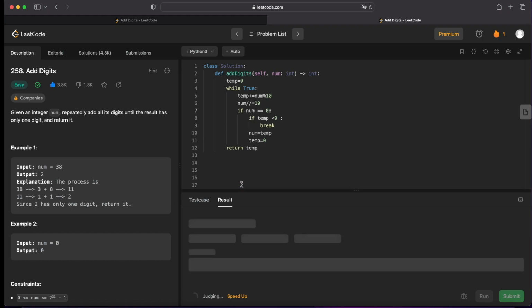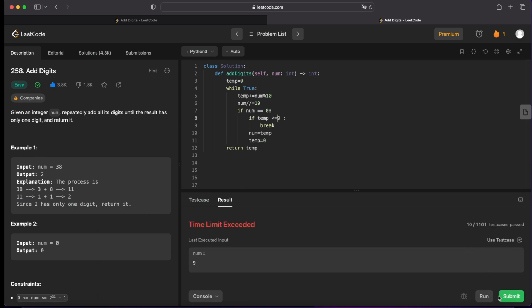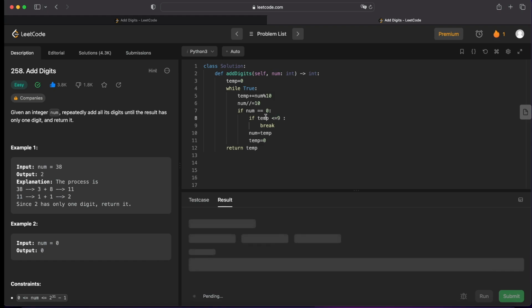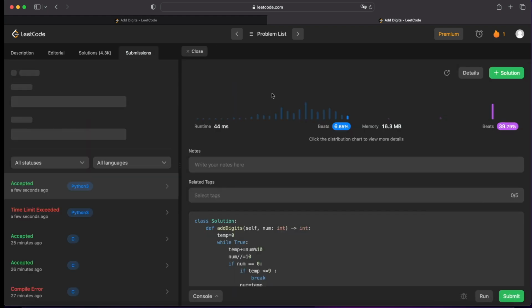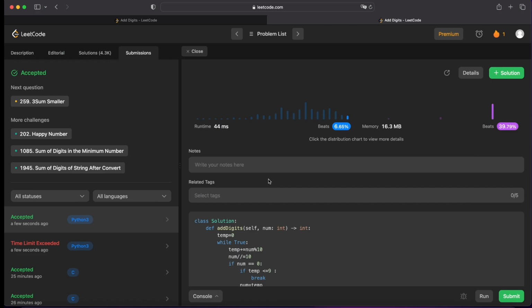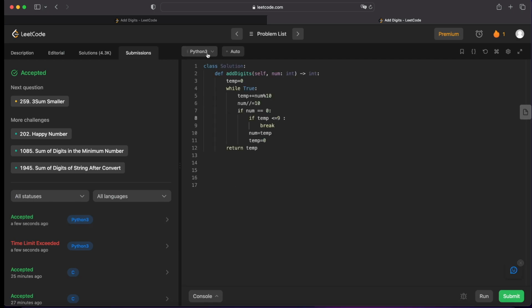Okay, what is going on here? Oh, I forgot something. Sorry. So yeah, if temp is lesser or equal to 9, as you can see, it's really slow. It's like 44 milliseconds. The best I got in Python was 30 milliseconds. So let's go to C and have a better solution.